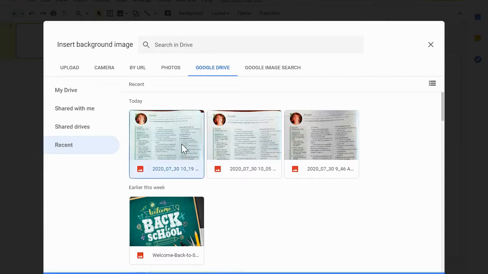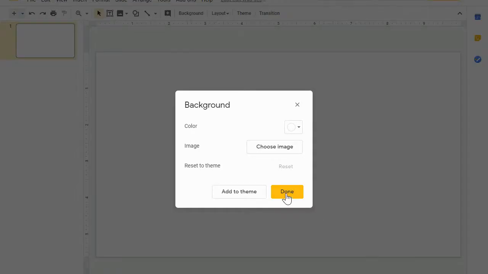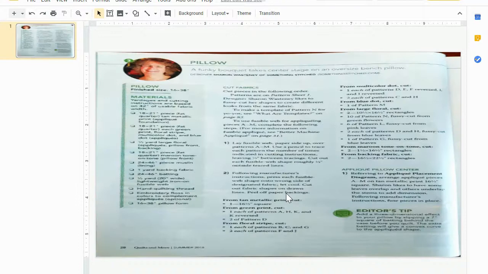So I'm going to grab that last one that I did, and I'm going to choose Insert. And that's it. I'm going to choose Done. So now it's put the picture in there. But again, because that article was in portrait orientation, and right now my slide is in a landscape orientation, it's not fitting very well. It's very stretched out horizontally and very pushed together vertically.